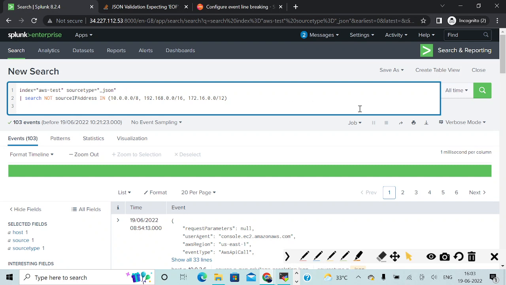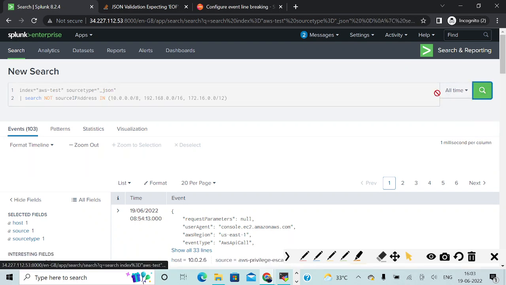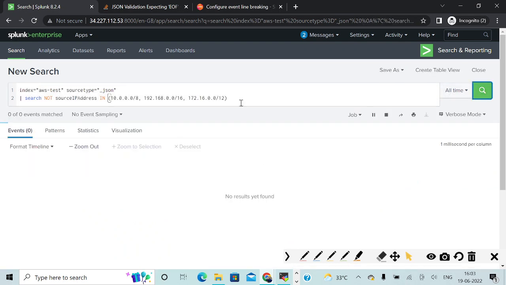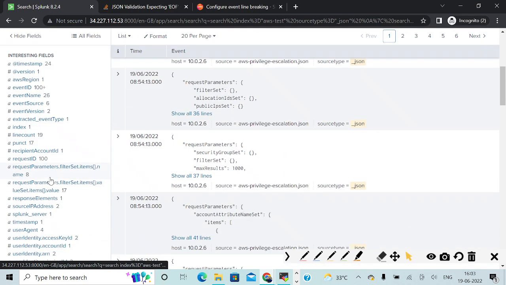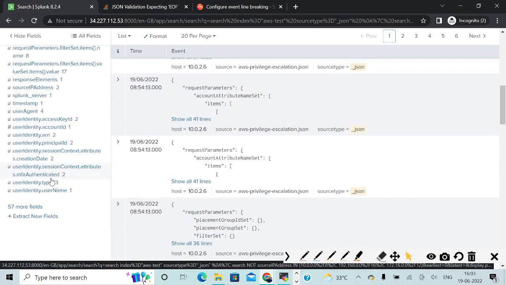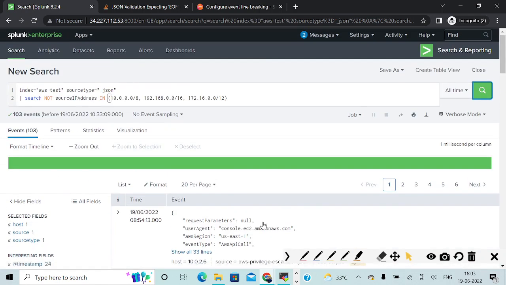So you can see that, right? If I do this, you can see that I have got 103 events. Here I will be interested in the source IP address, right? So let's see what events have been performed by the outside network. Let me put some more emphasis on the query which we have used. You can see that I have explicitly mentioned not.